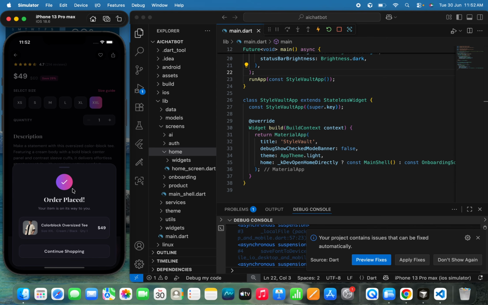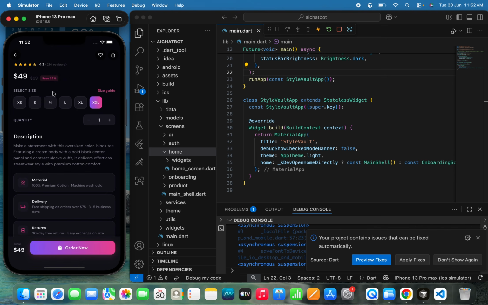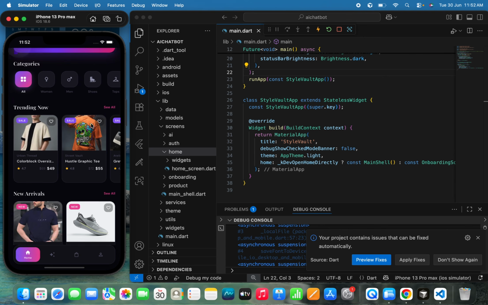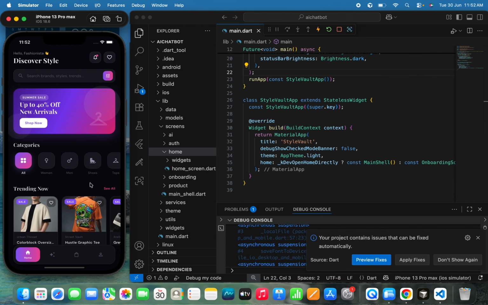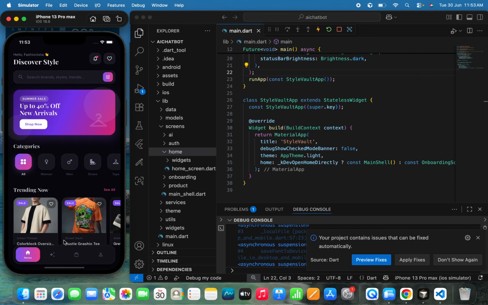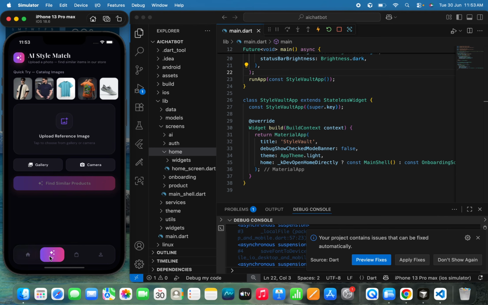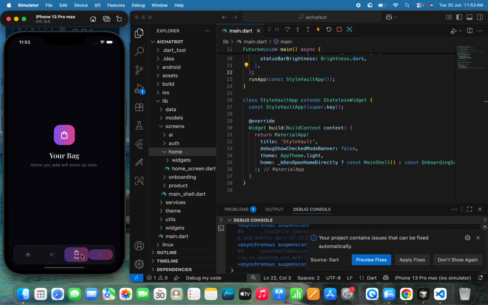Okay, now the order has been placed. It has been shown something like this. This is just a UI. We are going to connect the complete Firebase to this app, so no worries about that. Okay, now this is the first screen, the second screen. Now we need to create two more.